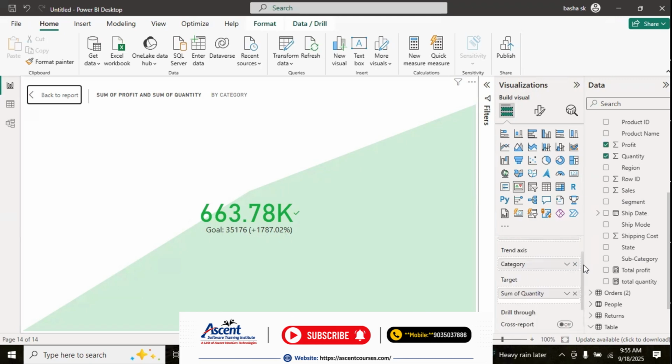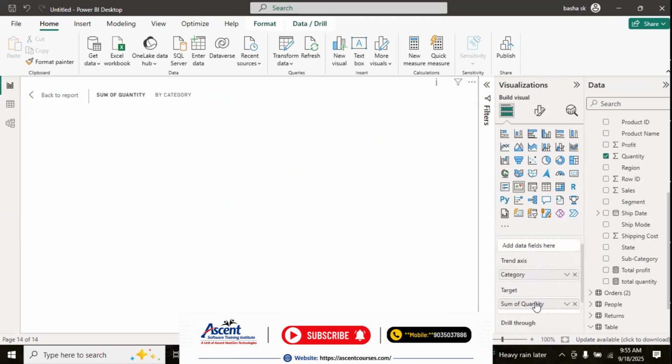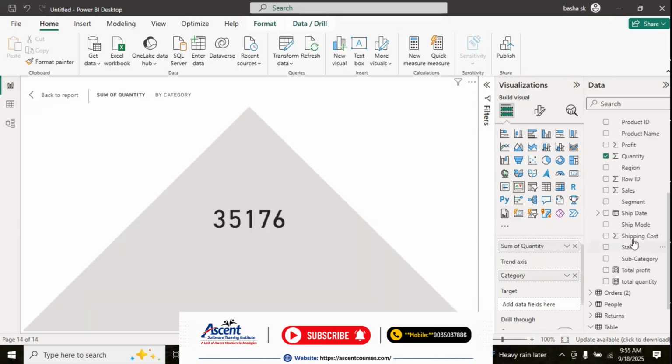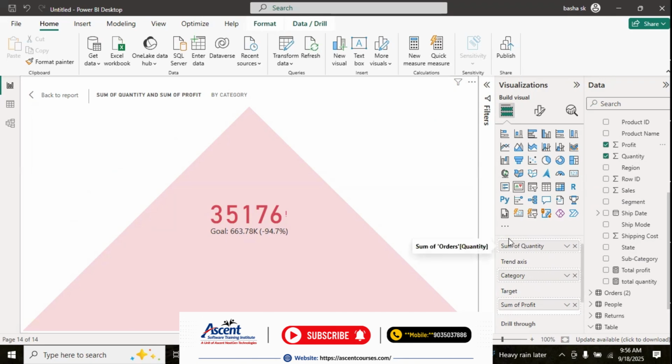Suppose I take the reverse. Quantity I'm taking here and profit here. Now you see, the goal is 663.78K, but I reached 35,176. Means minus 94.7%. I'm still lagging. I didn't reach the goal. This is the reached value, this is the target. So we give the reached value, actual value, and target, and based on that we can analyze here.